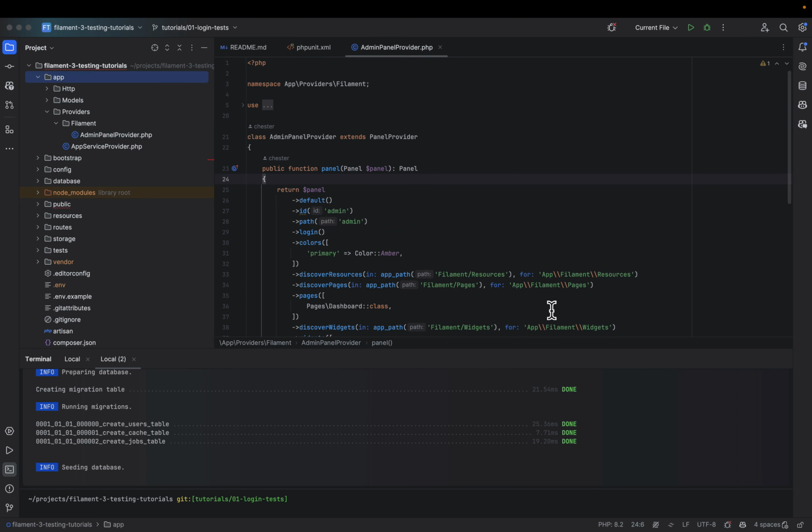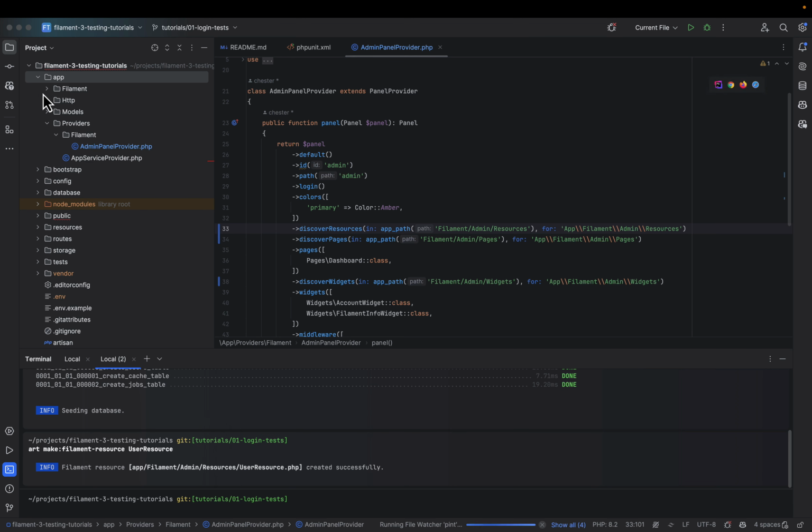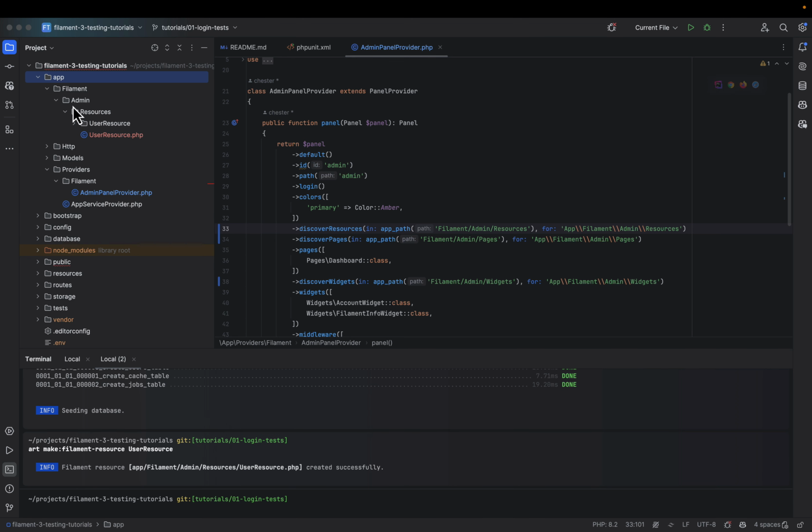One thing I am going to do quickly is just change these to include an admin folder, because in a future tutorial I do want to show you how you can test with multiple panels. So now if we create, it should add it into an admin folder.